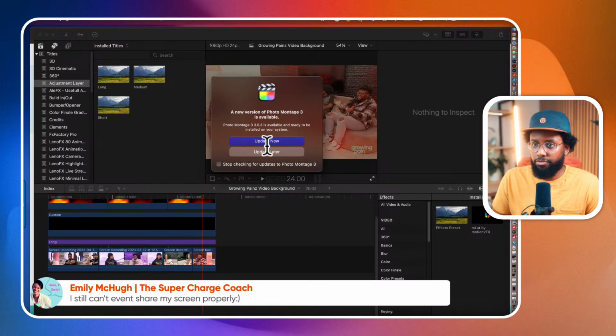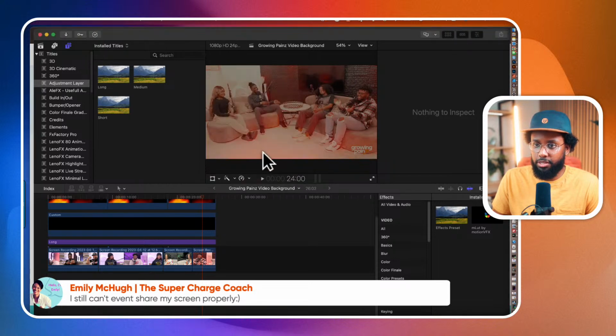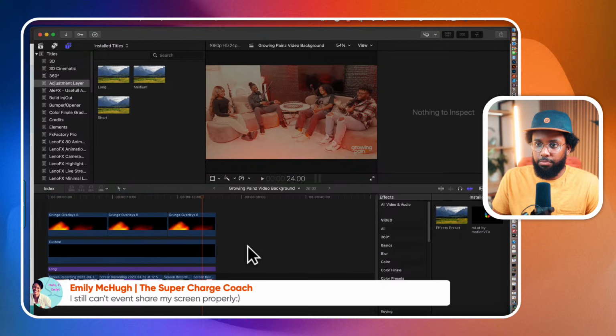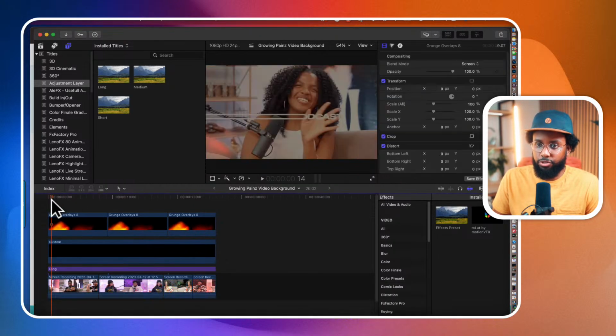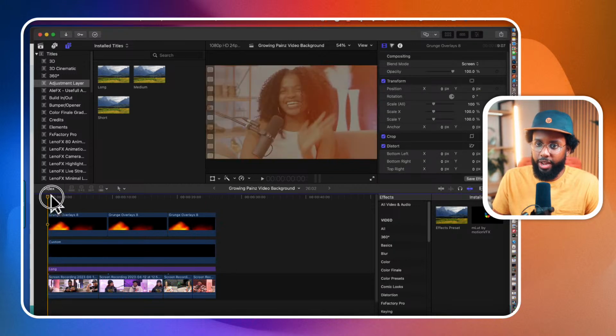Okay, new version of photo montage. I'm going to update this later. I'm going to show y'all this real quick. We're going off script really quickly, but this is another way I use Final Cut Pro.